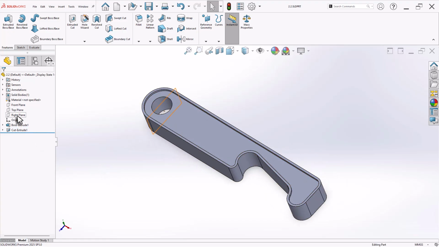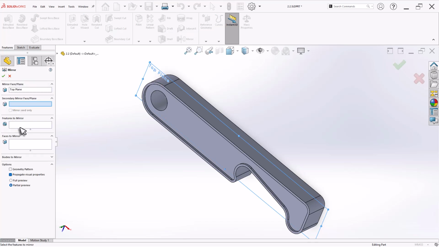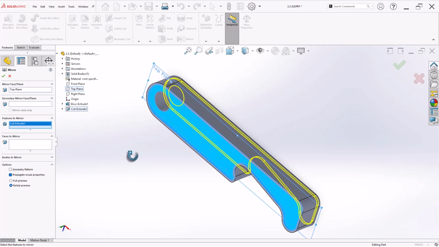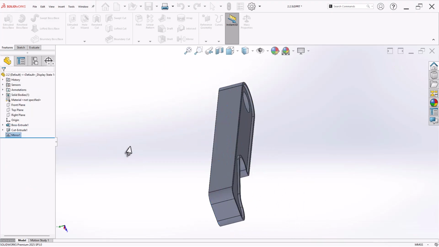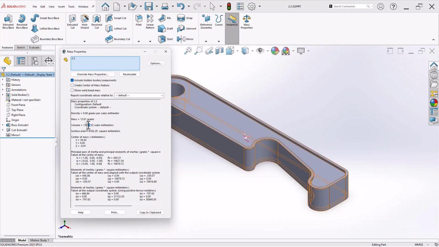Now let's mirror this feature. So select the top plane which is in the middle and click on mirror. Now select the features to mirror. So use the design tree and mirror the features. Now let's measure the volume. So volume is 13011. So here answer is 1331.